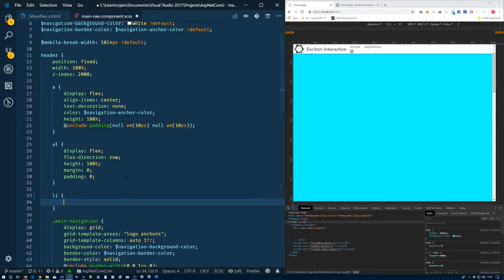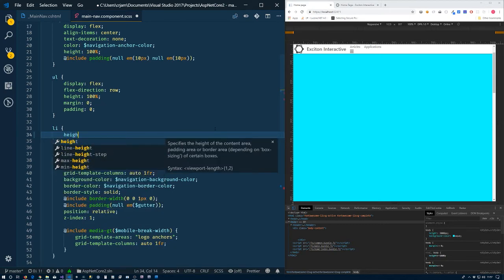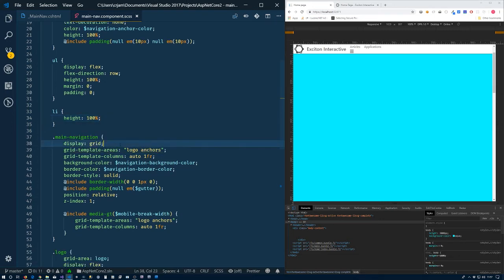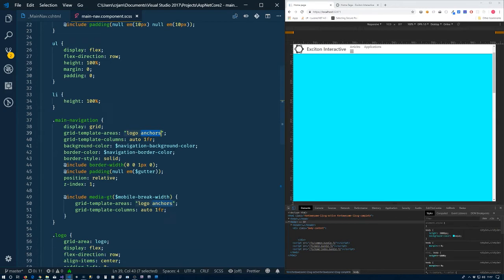We want to have one thing for the LIs, and I'm going to set their height to 100%. In the main navigation grid template areas, we have a logo, and now we have anchors. Like I said, we're going to want to have the anchors at least in the large display, so over 1024 pixels in width. We want the anchors to take up basically one fraction. Everything else will be auto, so if there's any extra space, it will be in the anchors.